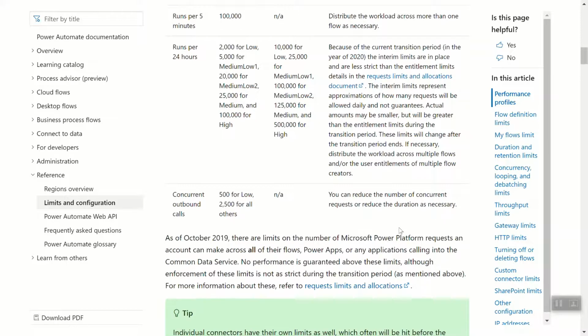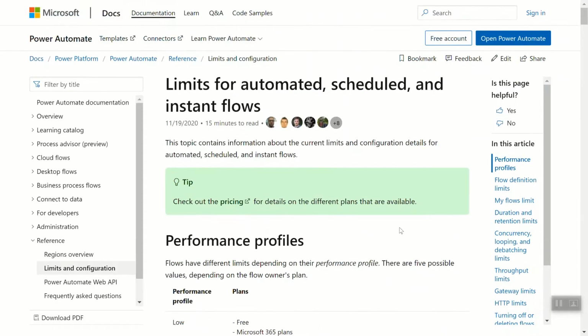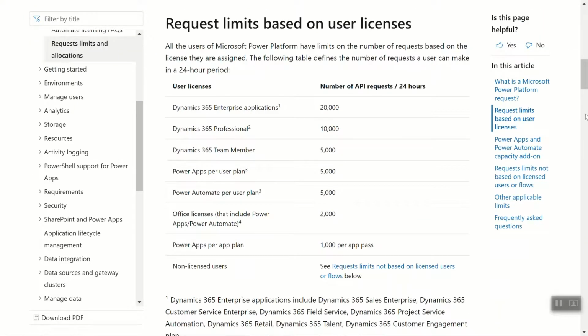And similarly, you also have API request limits. API request limits are also mentioned in Microsoft documentation, and these are based on the number of API calls that you can make within a 24-hour period. It varies from users compared to integration or service accounts or non-interactive users. And the number of API calls are defined based on the Dynamics 365 license or the Power Apps or Power Automate license you have.